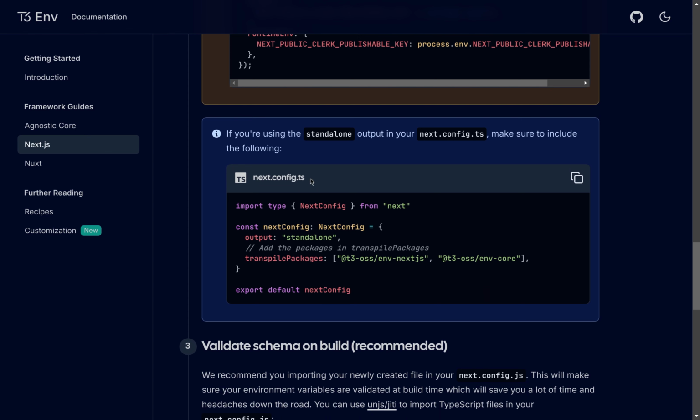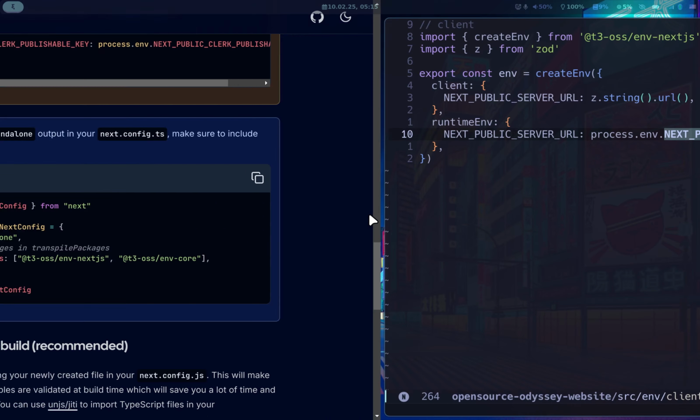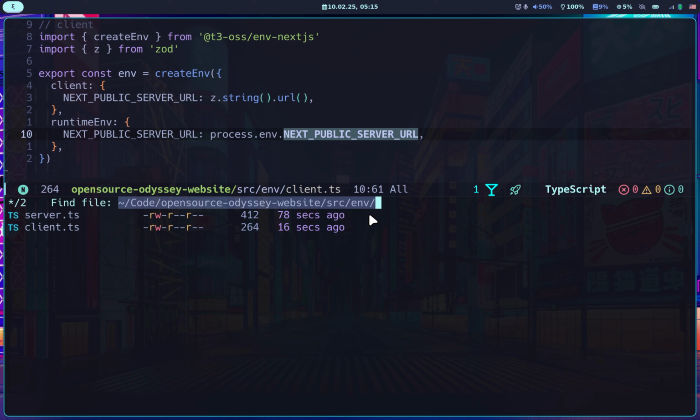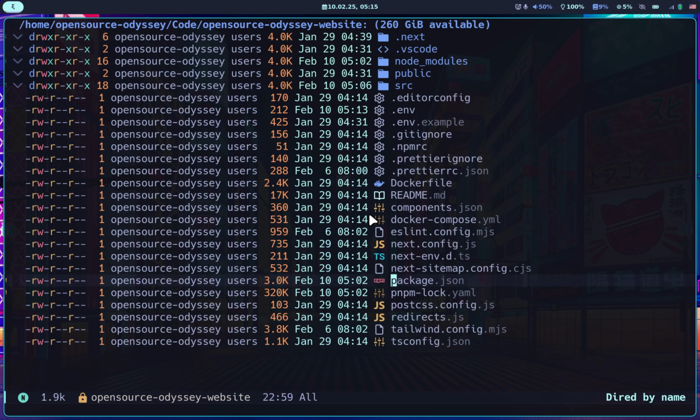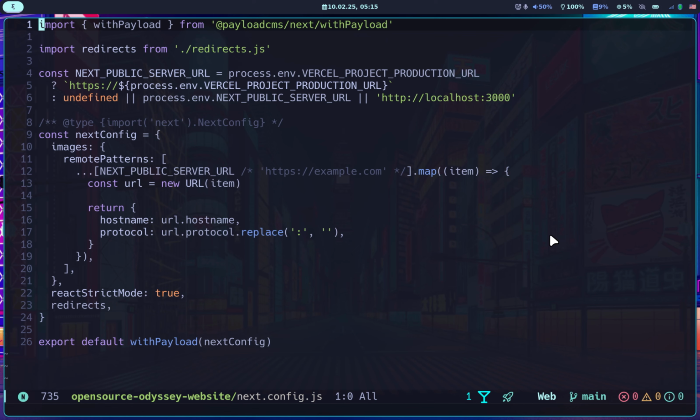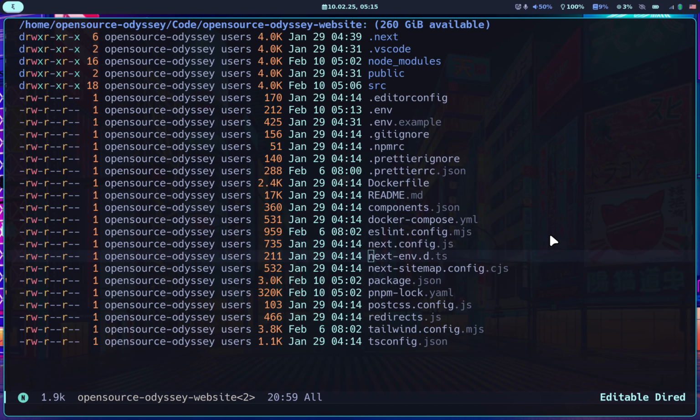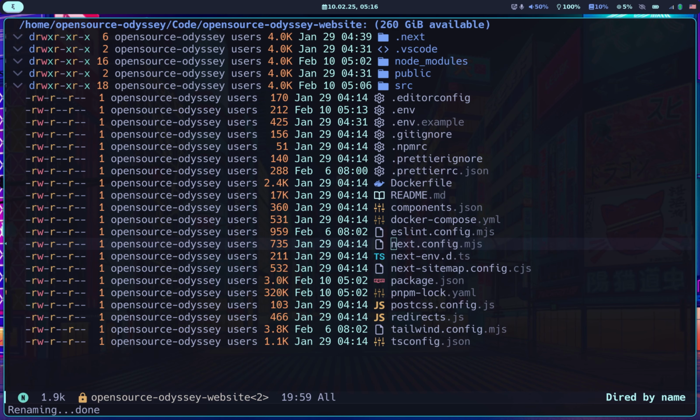And it will only work if we also have a next config TS. Let's see what our next config is looking like. So we have a next config JS file, which is not going to do. I already know this because you cannot import TypeScript files into JS files. But we can work around this a little bit. And the way we do this is we rename the file from a JS to a MJS. So we rename our next config to MJS.